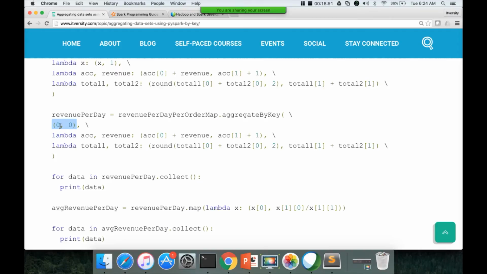So the first parameter is the output value initialization. By providing the values, you will be hinting about the data types also. Okay, so the first parameter is telling the output value type is nothing but a tuple, and they are of numeric types. That's what this first 0, 0 means.